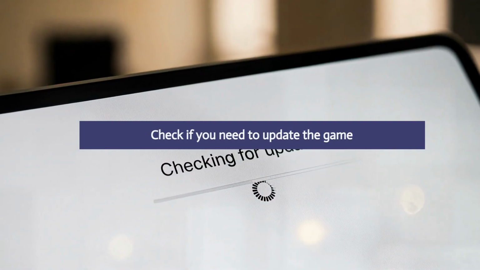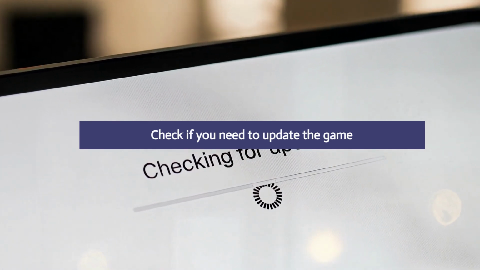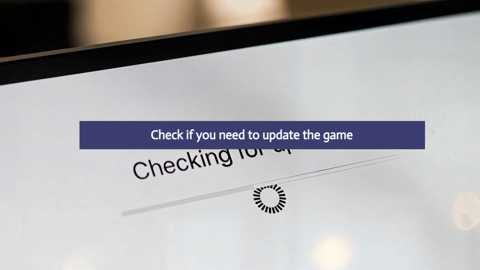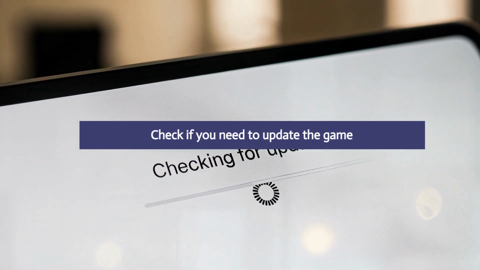If the error still comes, check if you need to update the game. Simply open your launcher or console menu, then look for available updates for the game and install them. Once updated, check for the error again.